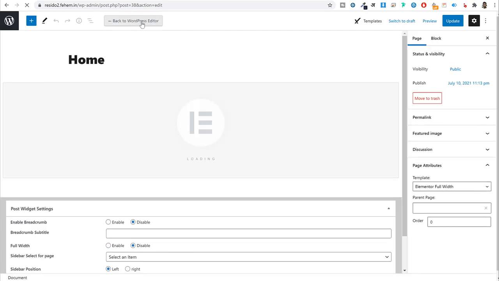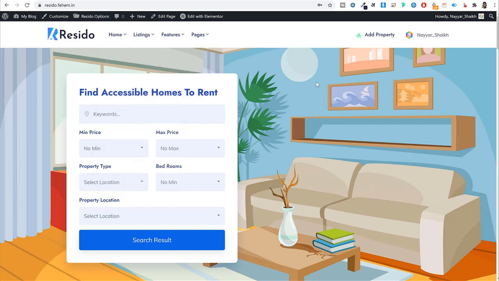Click on this button, edit with Elementor button. And now we can start designing this page using Elementor Page Builder. So let's start designing our section. So first we have this banner section.